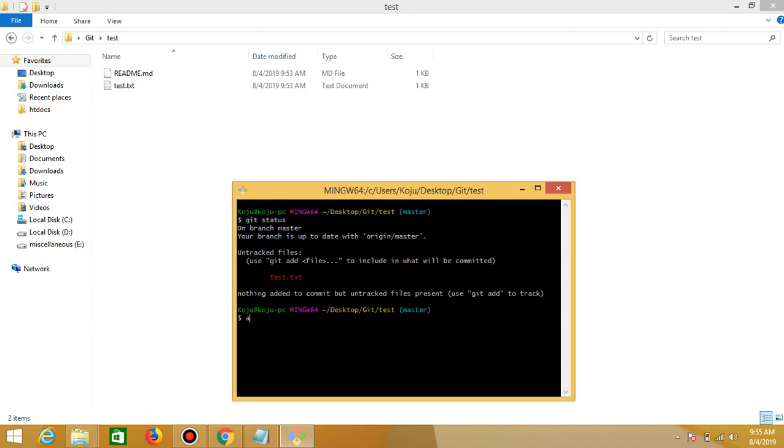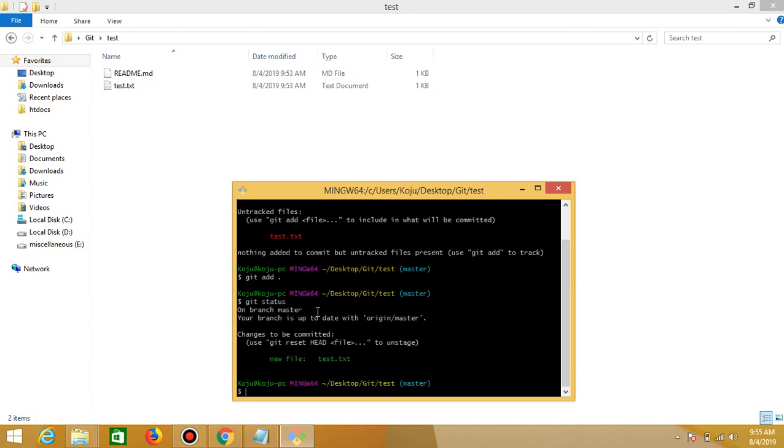So let's add that file, git add, and check status again. Now here the same file is shown in green color. That means this file is ready to push to our GitHub account.